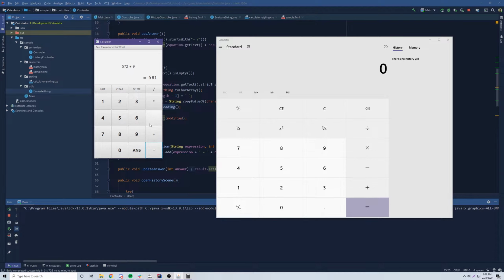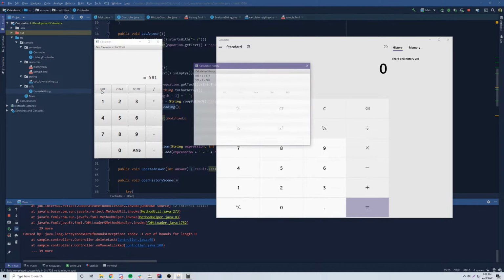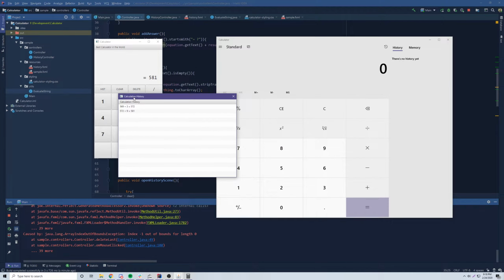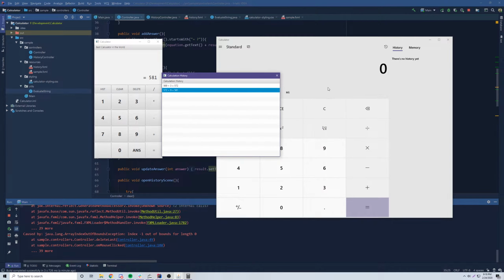But we also have all the operators here, the equal sign to do the calculation, and we have a delete thing. So if you want to go back, delete that, delete that, delete that. That's pretty cool. Ignore that error. And like I said, we have a history thing. So if we click on history, it pulls up a second window, and we see all of our calculations that we've done, so we can keep track of them, which is kind of cool. And that's about it.